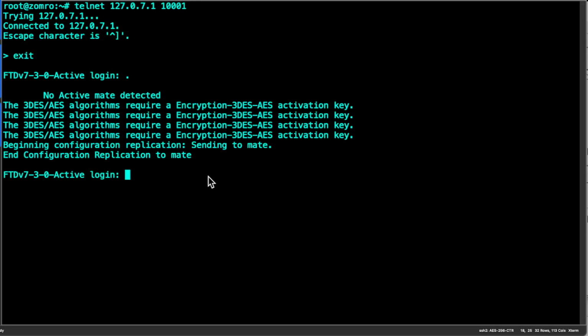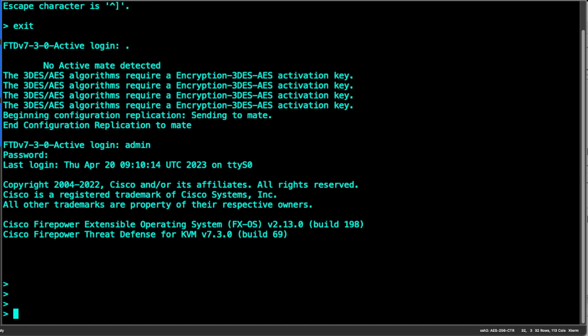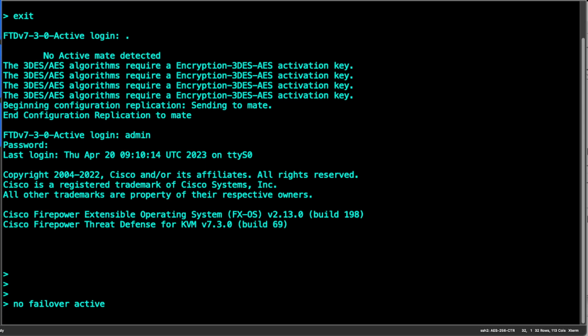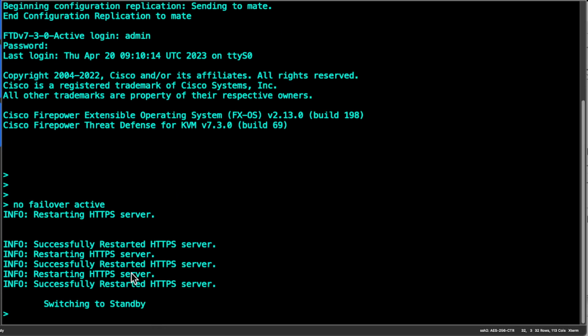of the active unit. You can see that the encryption key is not enabled because it's a trial. So if you have an actual license key, you shouldn't see that error. Okay, so once we're in, we can do a simulation to do a no failover active, right? So when we do this command, what it does is it changes the active unit to standby, right? To simulate that the active unit has gone down.